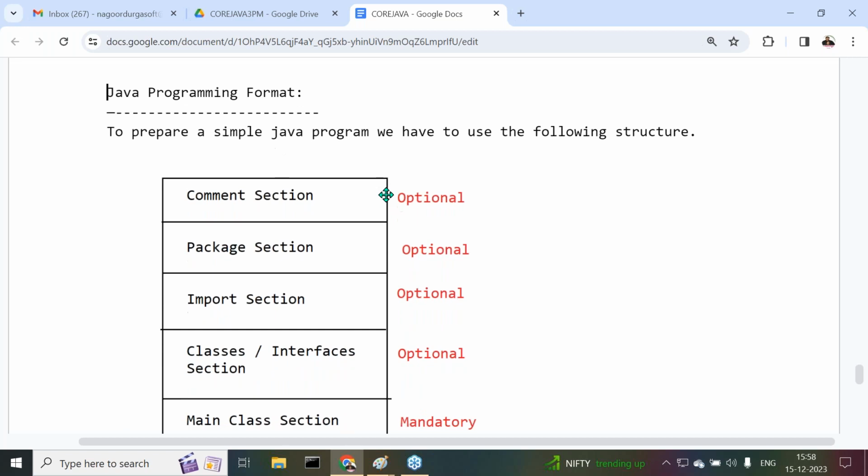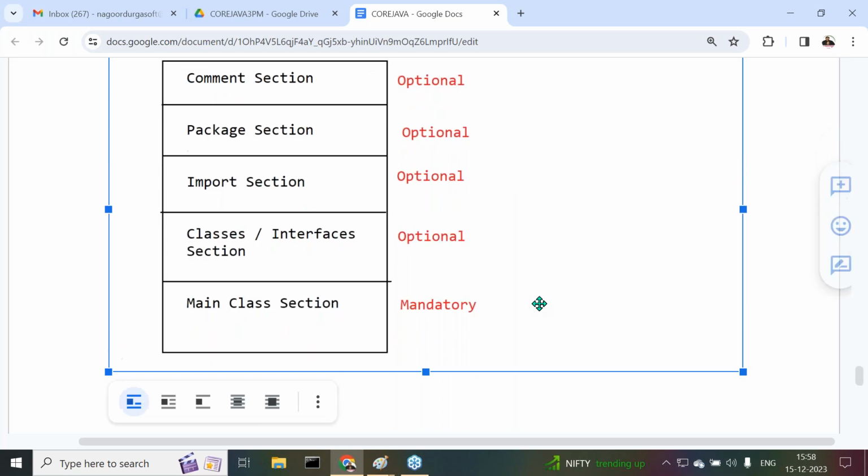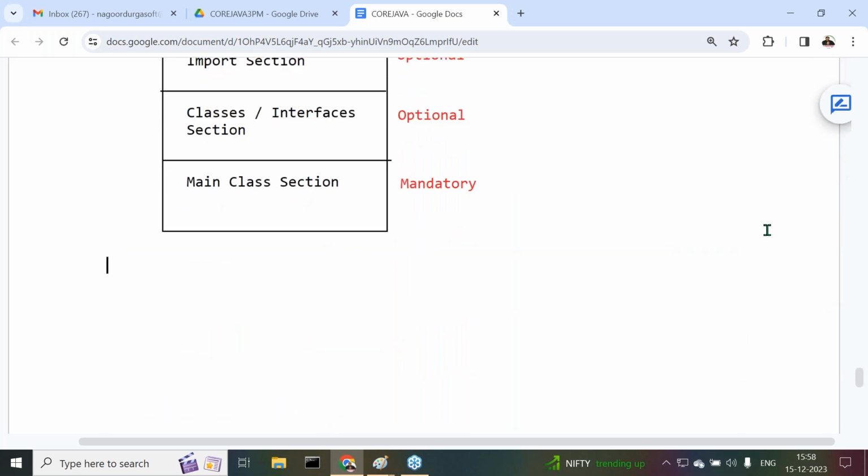To prepare a simple Java program, we have to use the following sections: comment section, package section, import section, classes or interfaces section, and then the main class section. After this, we are going to use the comment section. So what is this comment section actually?